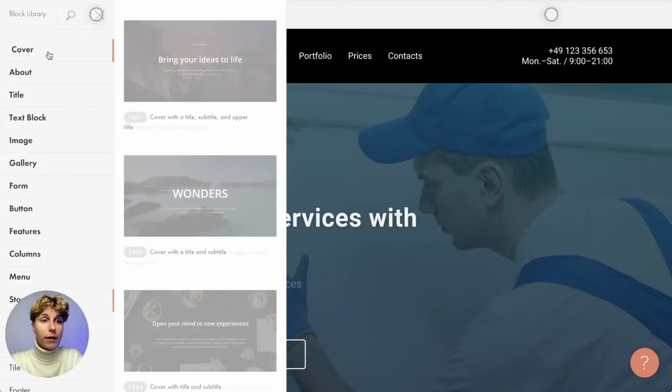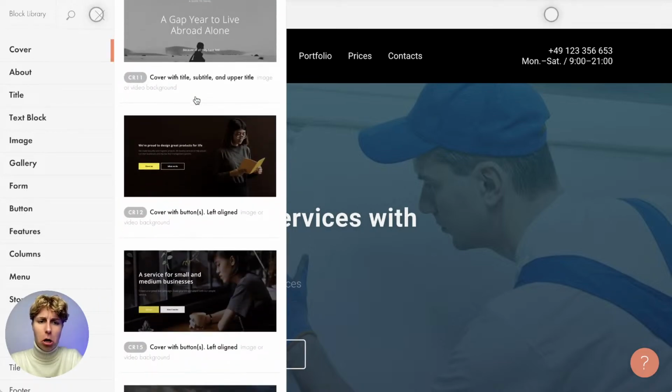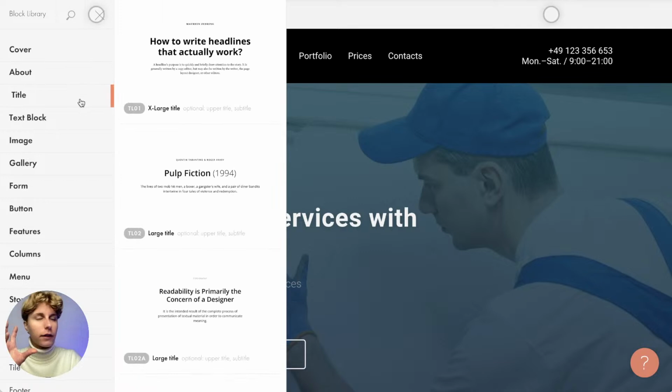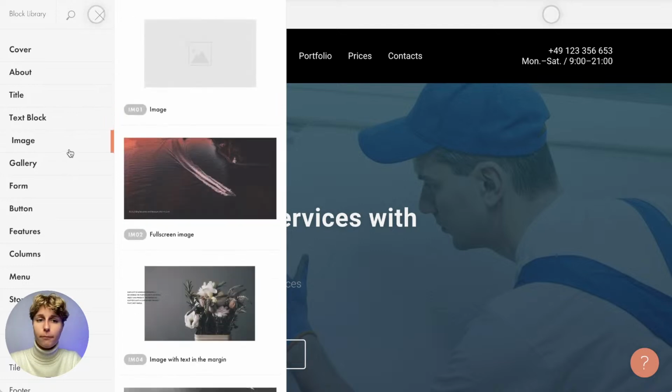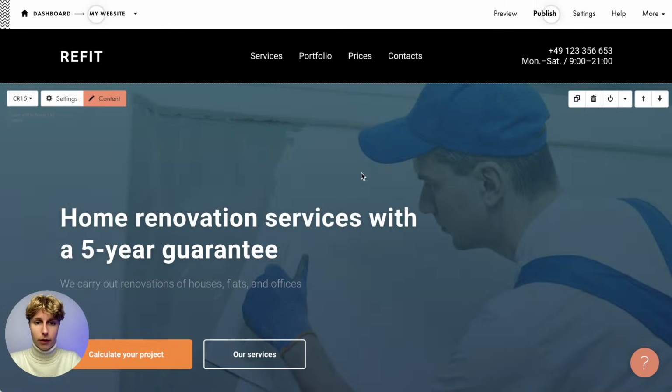I really recommend you to go through these categories and just have a look. Maybe spend like 5 to 10 minutes exploring the block library, so that you will have more or less an understanding of the possibilities that you can use with the blocks and with the block library. So this is how you add a block.